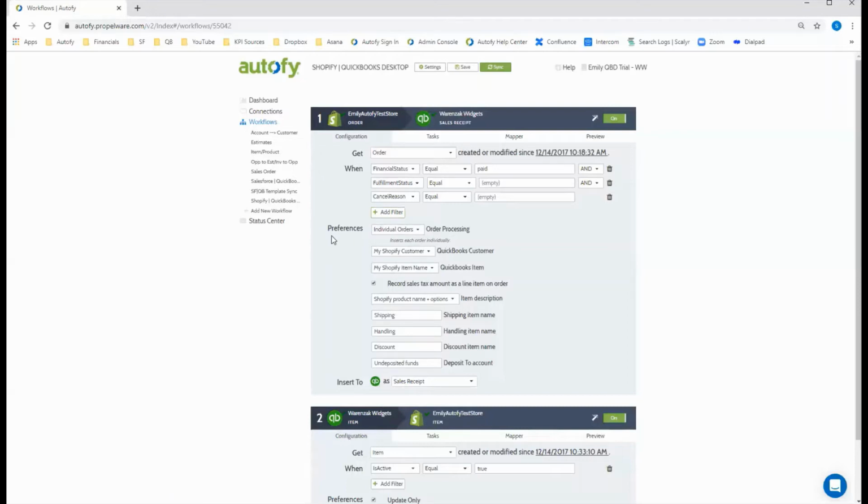Next, you have your preferences. Do you want these orders to sync over individually, or do you want them to sync over as a daily summary? If it's syncing over as a daily summary, then you're going to have one sync per day that's going to include all the items that were ordered on that one specific day. If you want them to sync individually, Autofy is going to create one QuickBooks receipt for every single order that is syncing over.